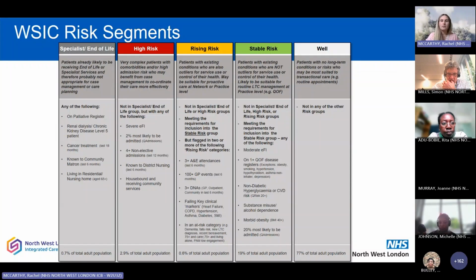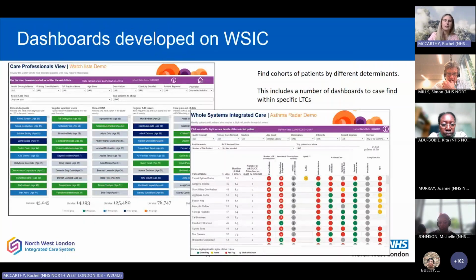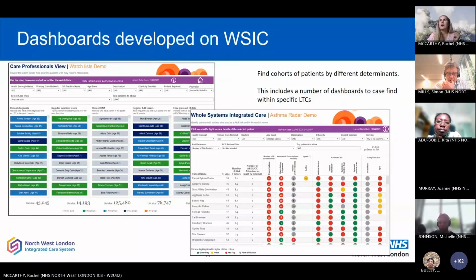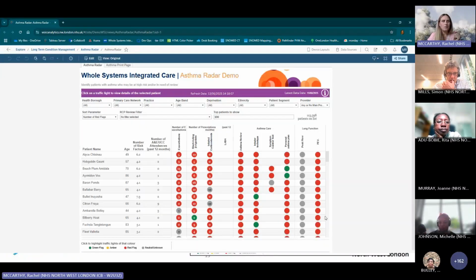Now, how do we view this is what we're going to look at next. So we have dashboards developed on WSIC and they look a little bit like this. And what I'd like to do is actually show you one working for real. So I'm going to bring over the asthma radar. Here we are. So this is our demo environment. And this is what one of those dashboards actually looks like and how it will work.